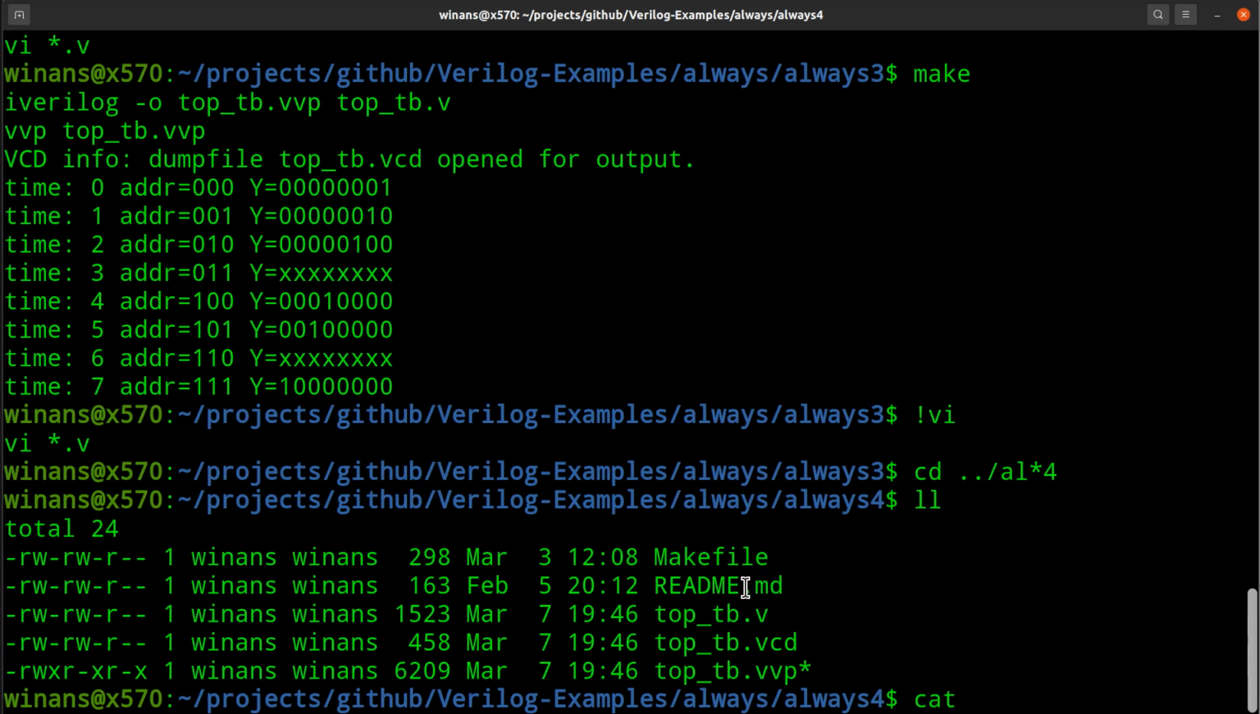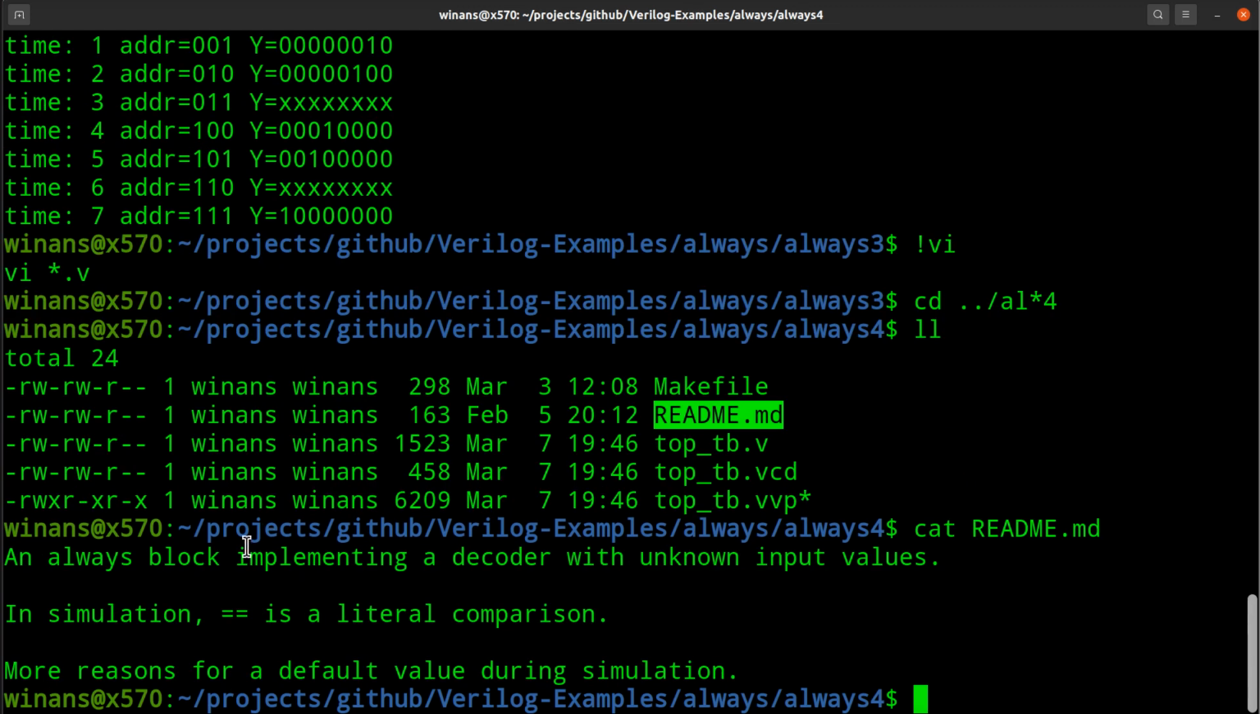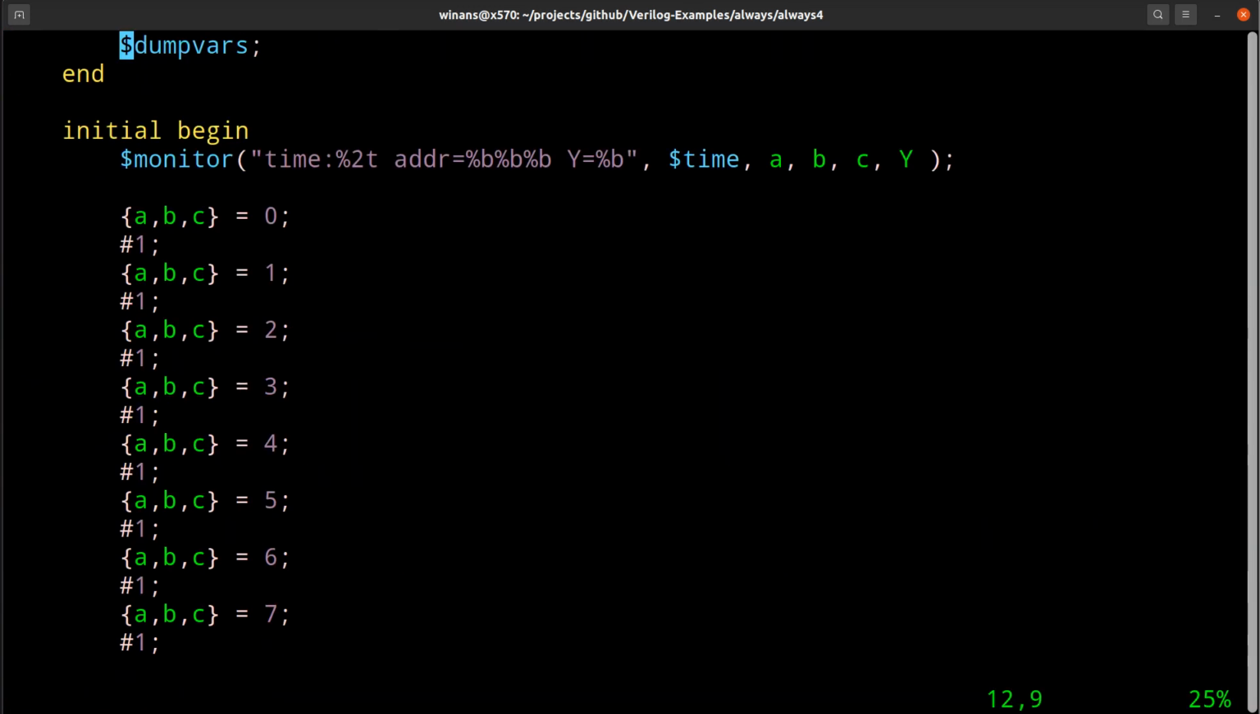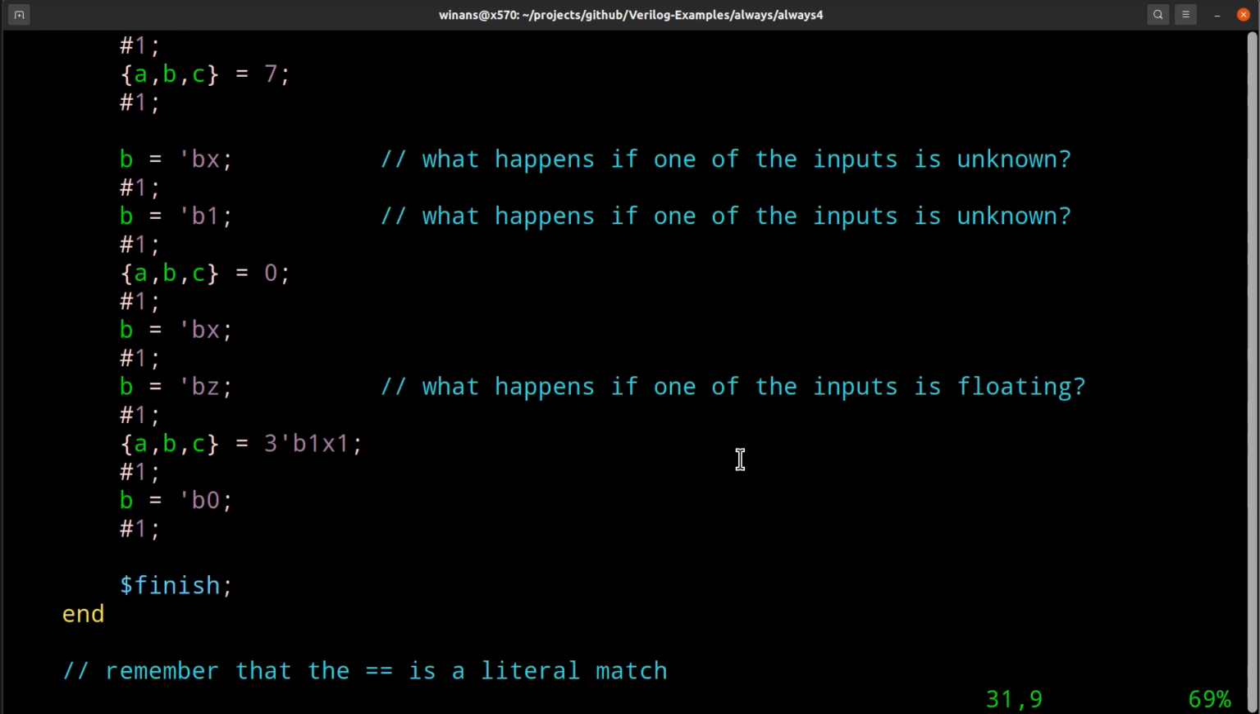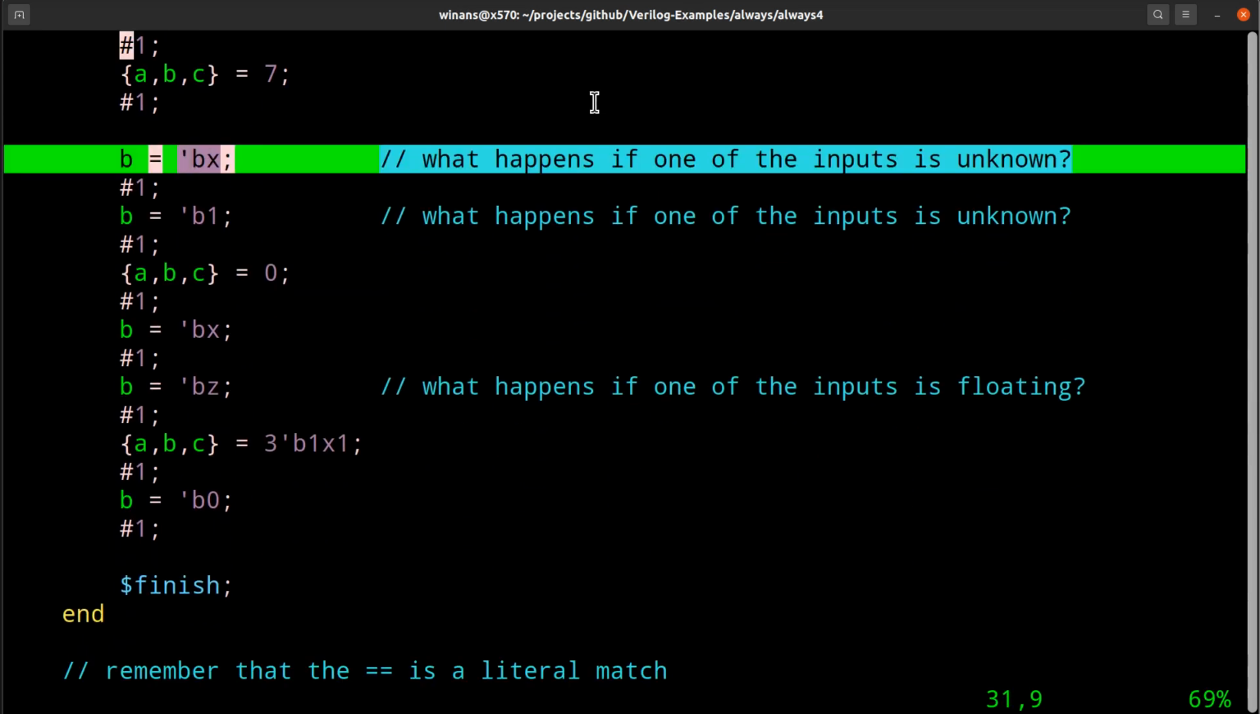Let's move on. Here we go. What is this one? Remember that double equals is comparing them literally. More reasons that you want to have a default. Okay, so here's another thing. What happens in simulation if one of the inputs is X? What happens?